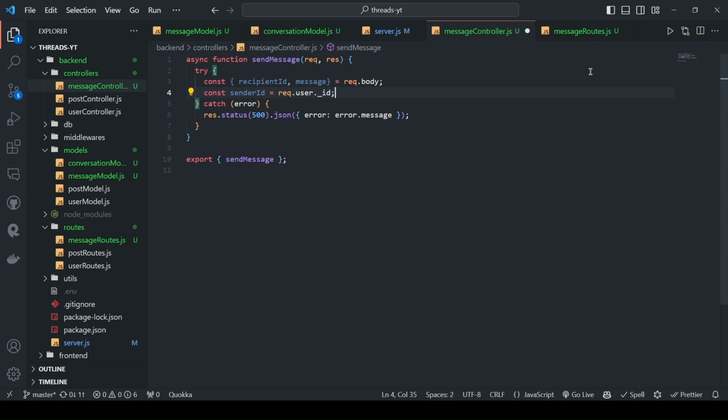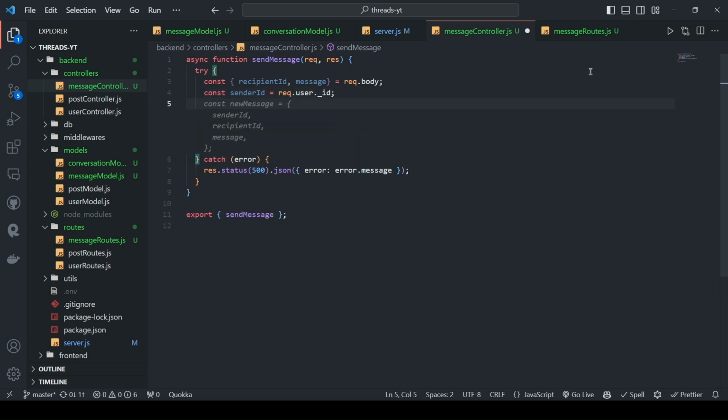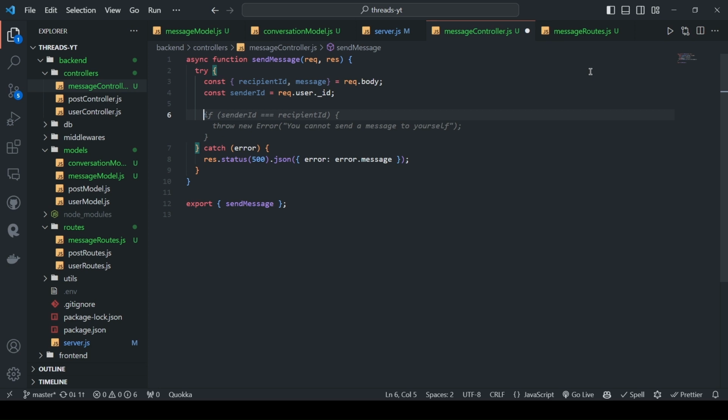Now we'll need to create a conversation, but first we need to check if this conversation already exists. So when you send the first message, you don't have any conversation between you and the recipient, right?